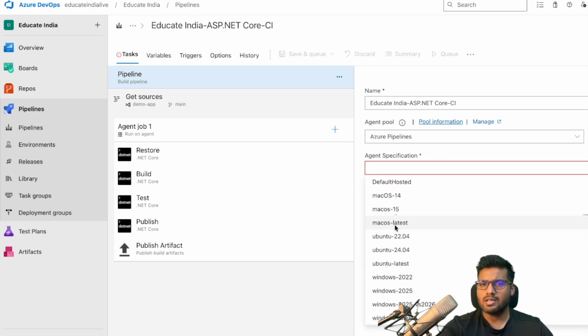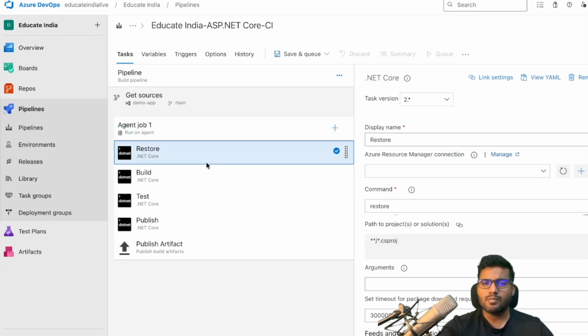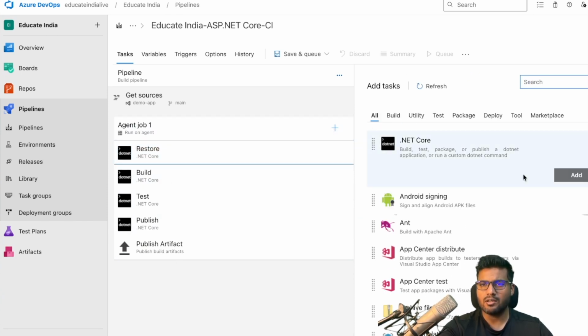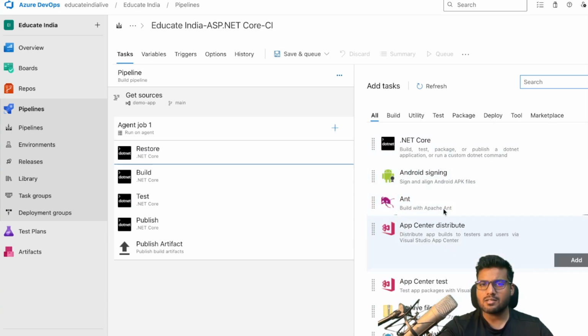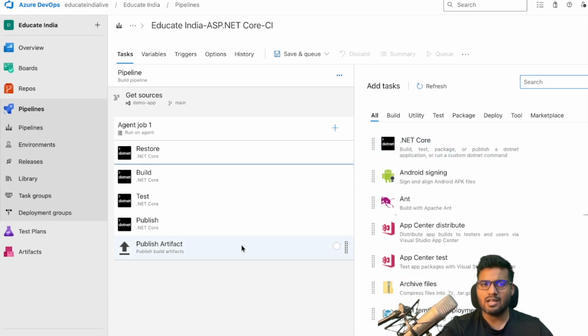I'm going to select Ubuntu latest, and these are the predefined steps it has already added since we selected the template. If you don't select any template, these tasks won't be available here. Then we need to add them manually by clicking this plus option here. If you click here, you will get the tasks on the right side, and then you can add them one by one.